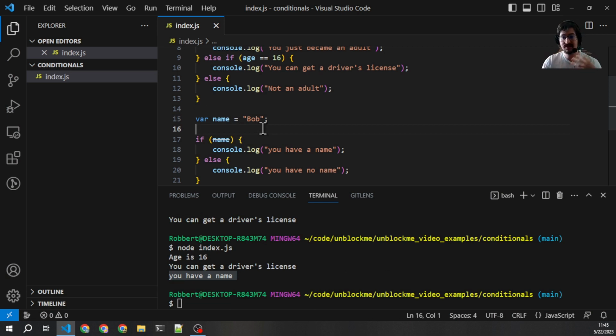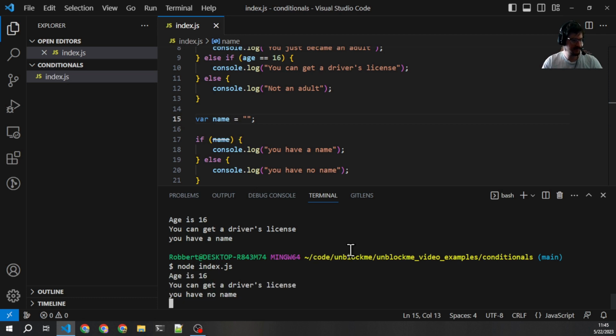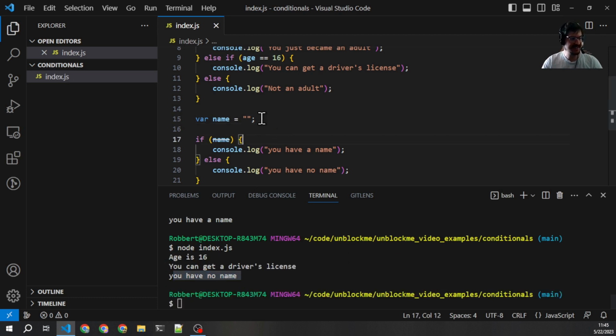And we use the term truthy and falsey to indicate something that would, when we attempt to convert it to a boolean, become true or become false. So what happens if I empty this string? You have no name. Because an empty string is the equivalent to the boolean false. So if I put if name, it's false. So this doesn't fire and it comes down here. Similar, if I have something like null. Null is equivalent to false. Undefined is also equivalent to false.